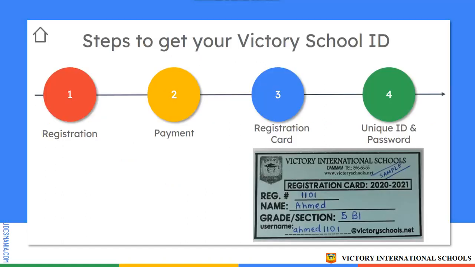In order to generate your ID, you need to first complete the registration and fee payment process. Then you will receive a registration card with the details of your child. The card will also mention the unique ID. Within 24 hours of receiving the card, your Victory International School email ID will be active.